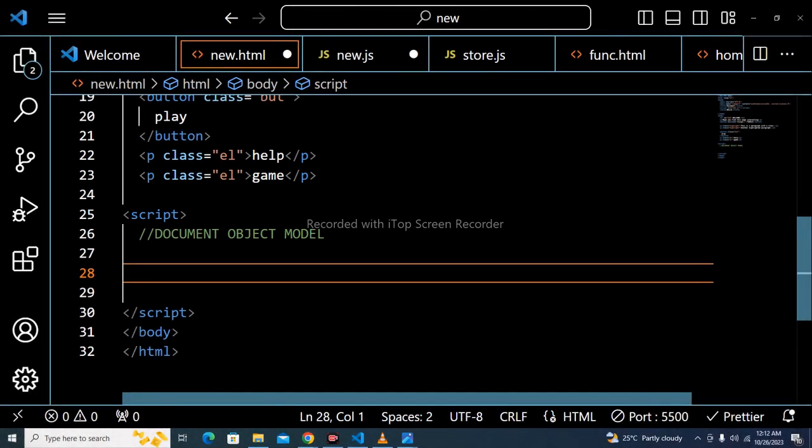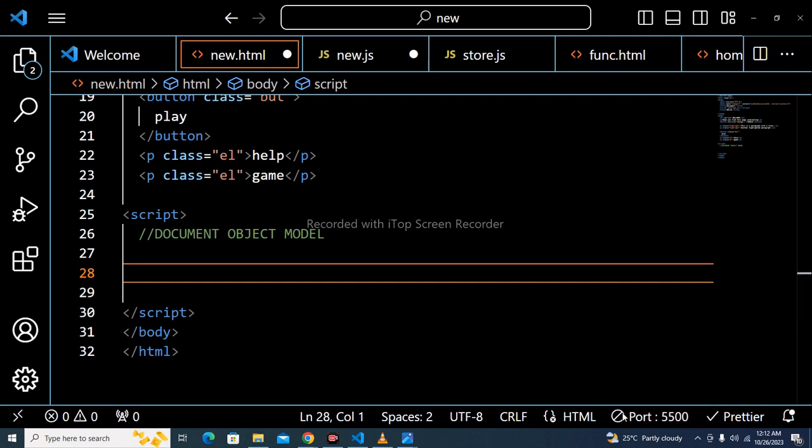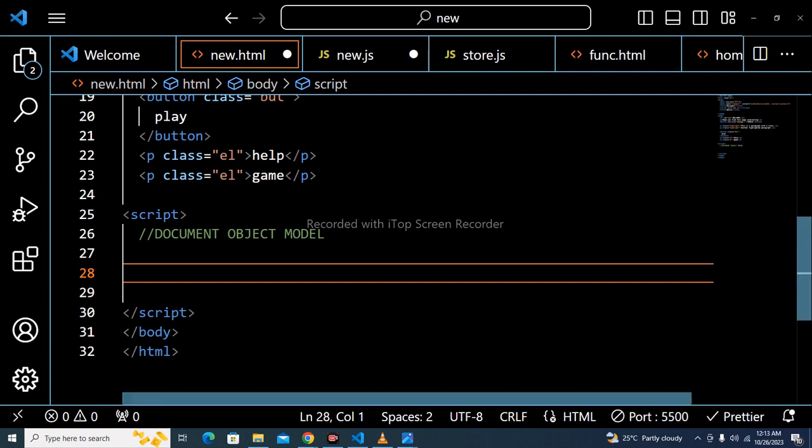DOM stands for Document Object Model, and this is a structural description of a web document. We have several types of DOM. For example, we have the HTML DOM, we have the CSS DOM, and we have several others. We have the XML DOM too. But for this class we'll basically be talking about HTML and CSS DOM.